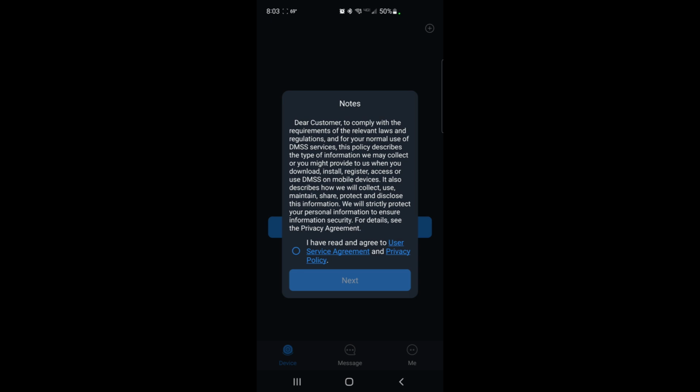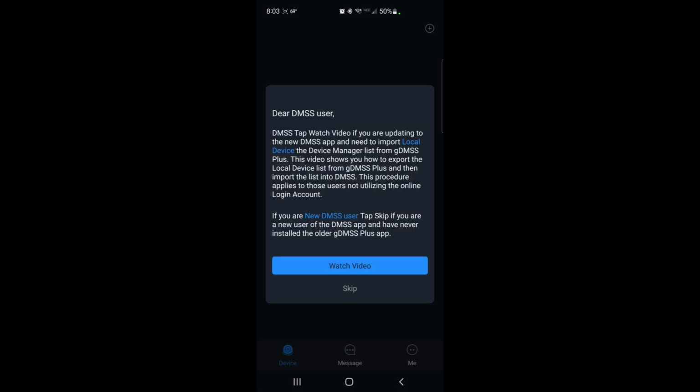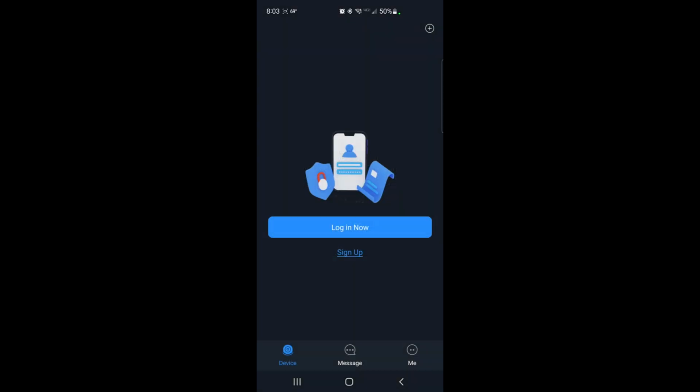This is asking you to go ahead and agree to the terms and services every application seems to have nowadays. Put a little check mark in the circle over here and then press next. You can go ahead and skip this area right here unless you really want to watch the video. For this application, you do not need to create user credentials.